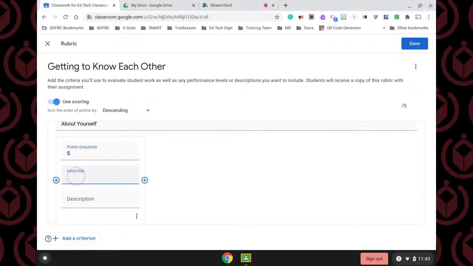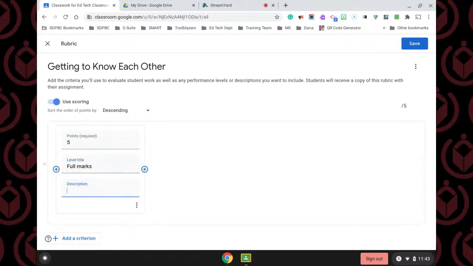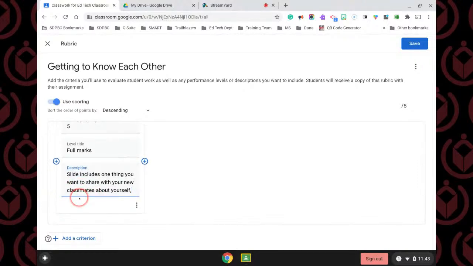And for the level, I like to do full marks. You can use any kind of verbiage that you want. I typically do full marks, partial marks, and no marks, but again, you can personalize that to what you want. And then for your description, this is where you are going to type what students will be scored on. So I have this ready. I'm just going to paste this in here. And I have that the slide includes one thing you want to share about your new classmates, about yourself.